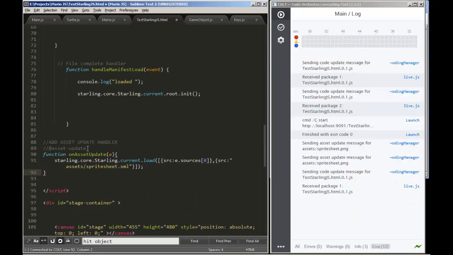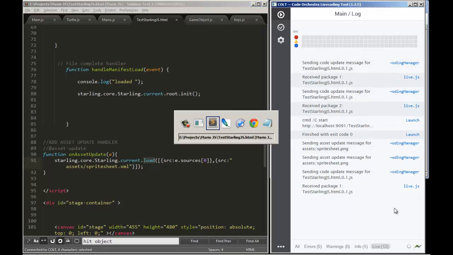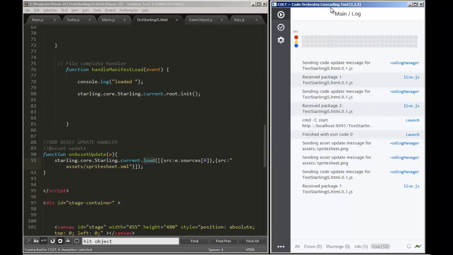Colt also tracks asset updates. You add the assets update tag to your function handler. In event.sources, you get the array of sources that have been updated. The current code handles asset updates in such a way that it reloads the spritesheet PNG.